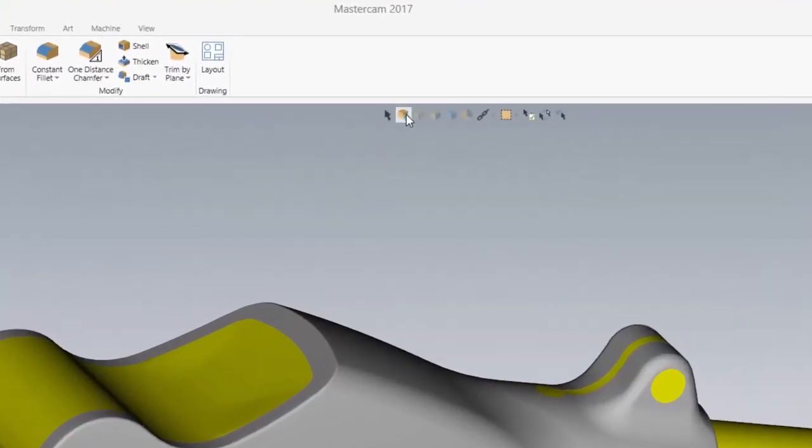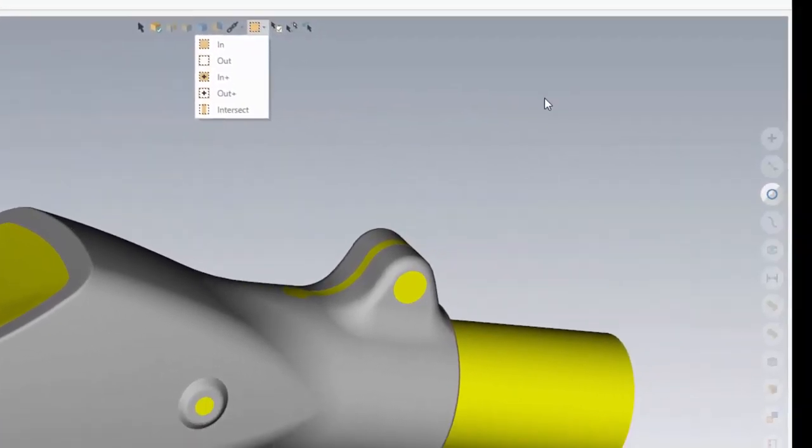Then we had to take a look at the selection options, which we knew needed to be accessible no matter where you were in the software.